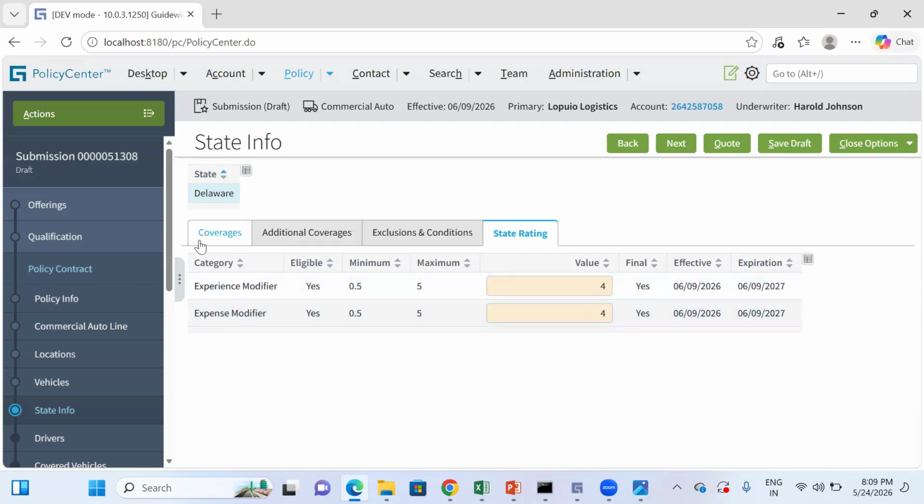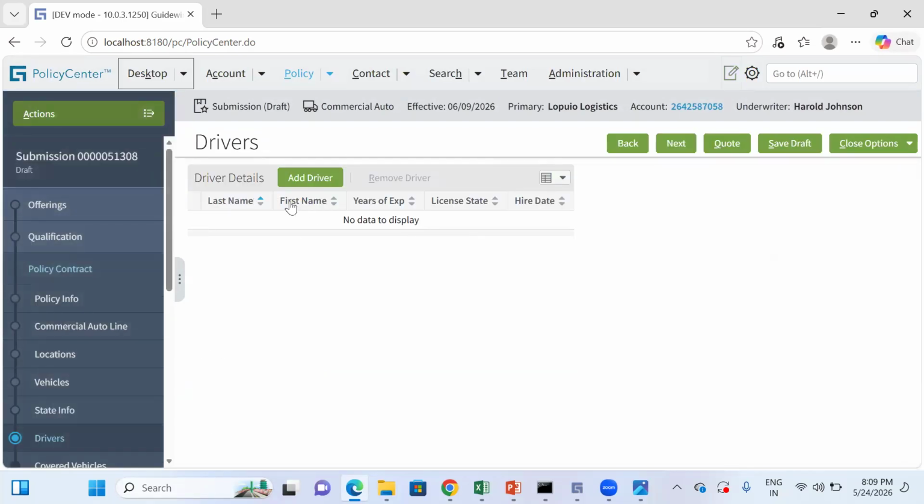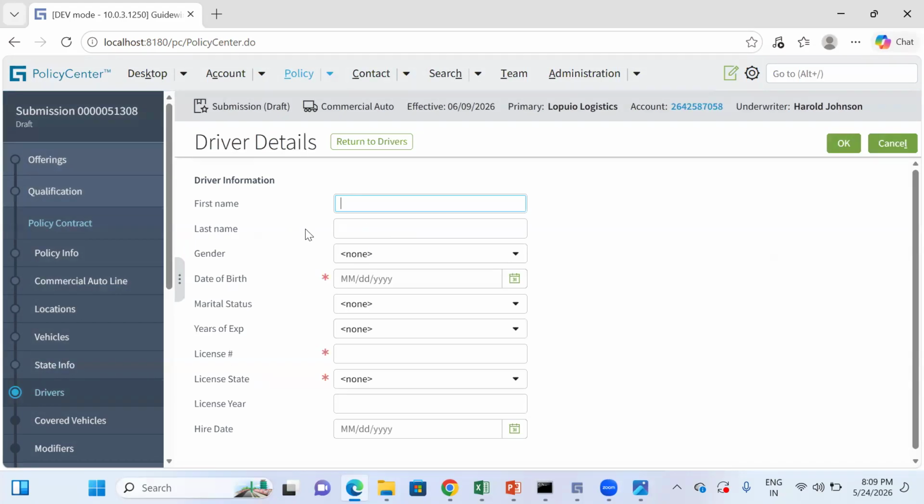Okay, value, we have to mention the value for that. So between this, right? Because experience modifier means any changes or something of that, that we can take. We need to add the driver. Yeah, we can add the driver because it's a commercial. So we need to select the driver.